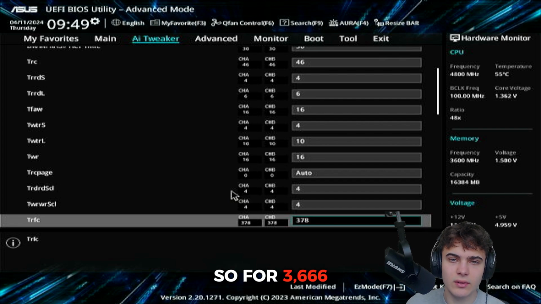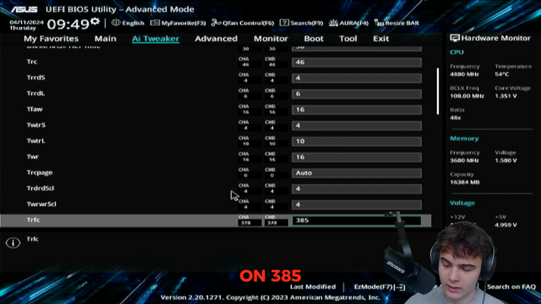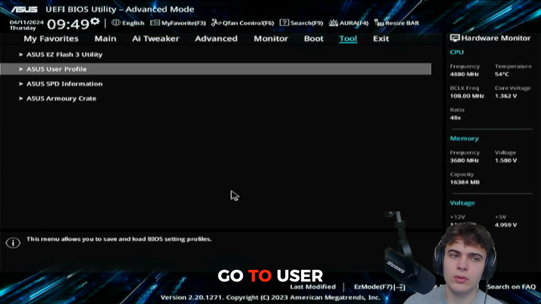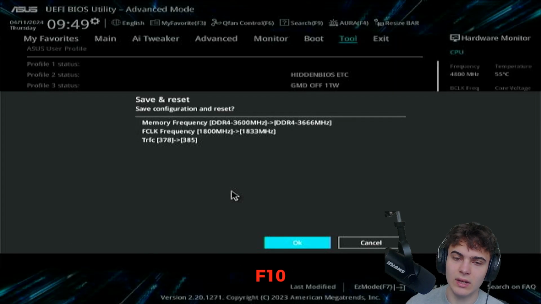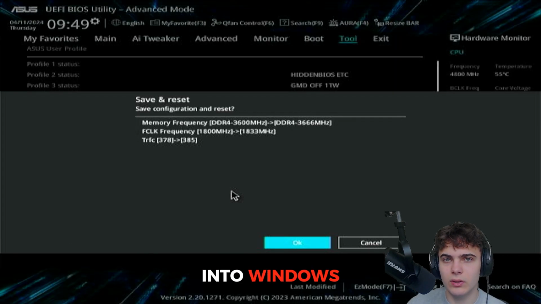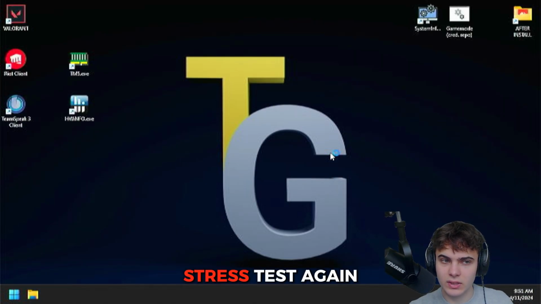So for 3666, I'm gonna put it on 385. Then go to Tool tab, then go to User Profile, and let's save it to the same profile. Let's press F10, Enter, and let's go into Windows. As you can see, we're booting. So let's now go run the stress test again.